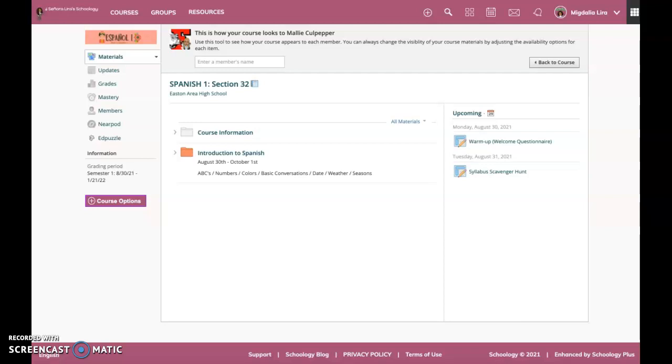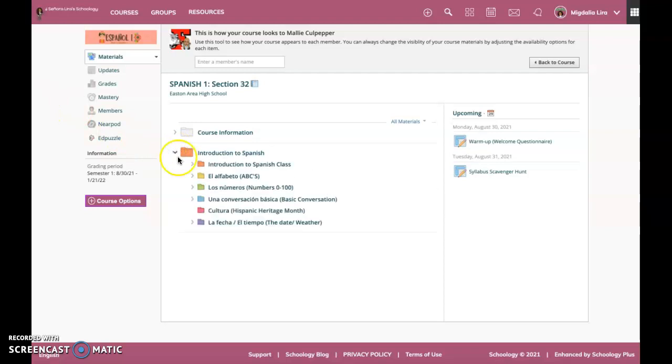So my Schoology class is set up in folders by unit. If you can see, we have Introduction to Spanish, Introduction to Spanish class, alphabet, numbers, basic conversation, cultura, and la fecha. Now, this is an example of a Spanish 1 class. It's important to note that all of my classes will be set up the same, except Spanish 3 will have different material and Spanish 2 will also have different materials.